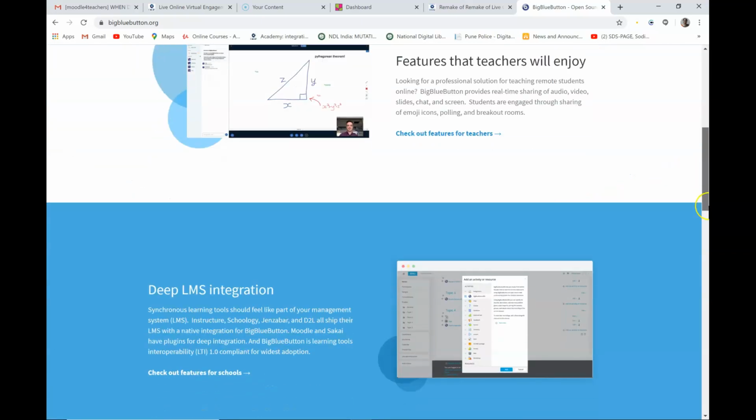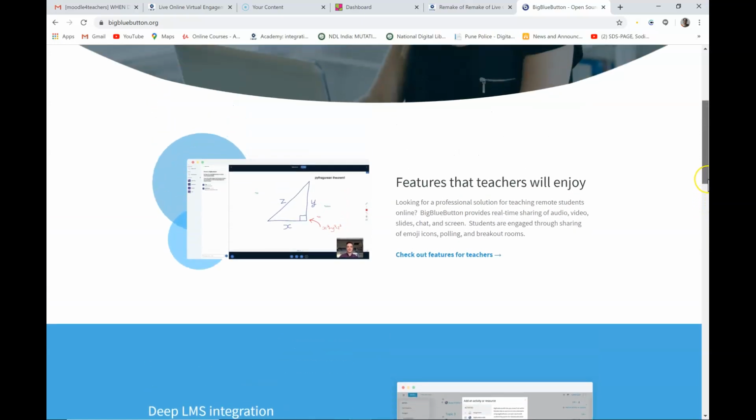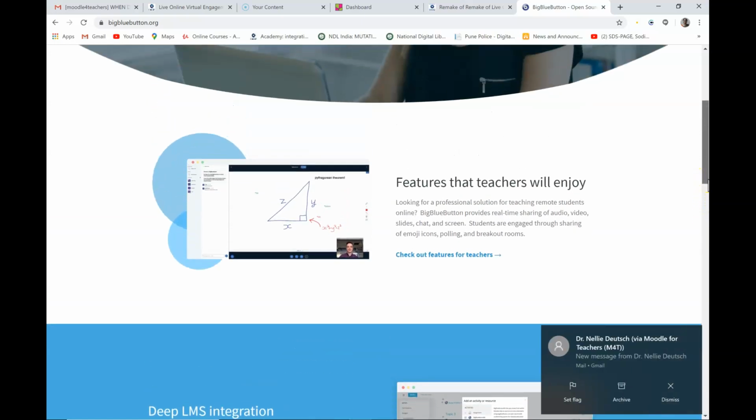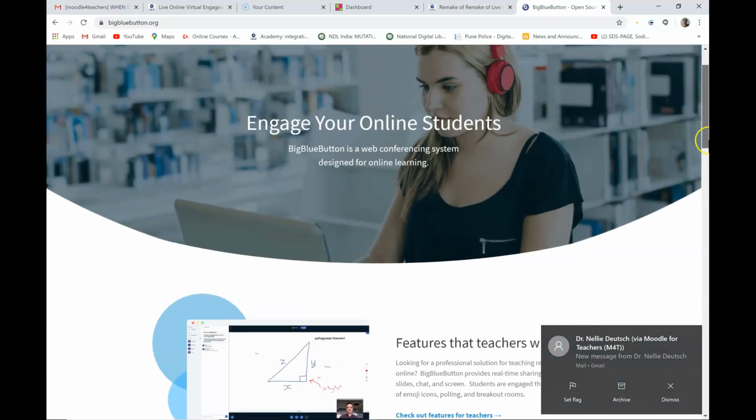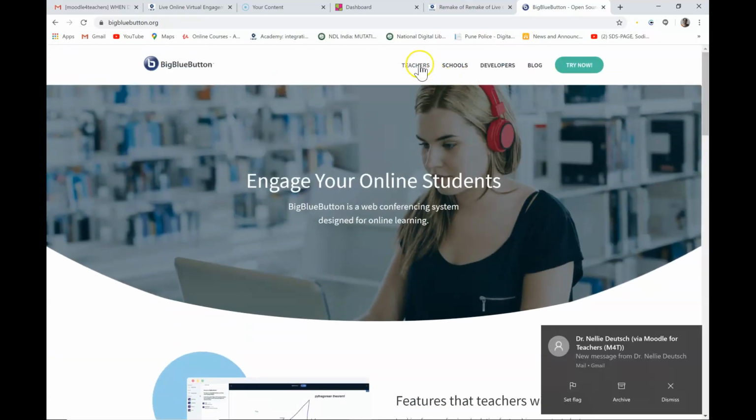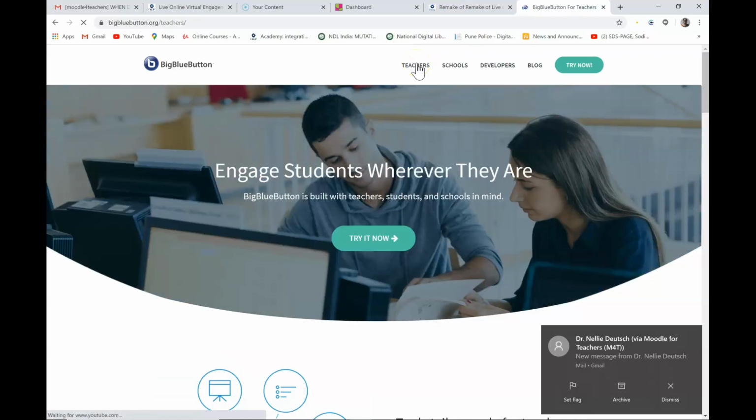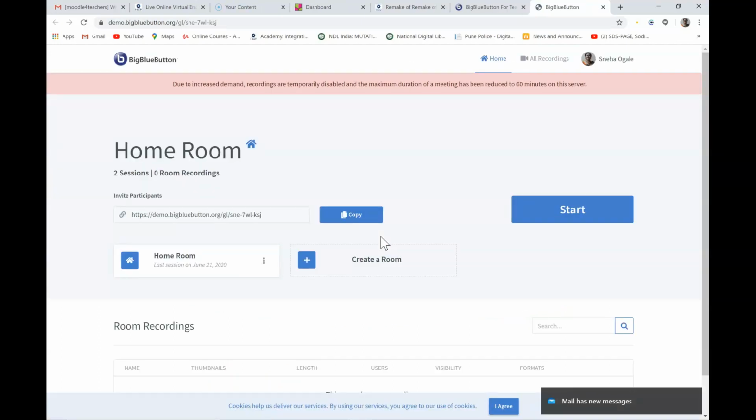Here we can see that it is displaying the features that teachers will enjoy, such as use of a whiteboard. We can click on teachers and try it now. So it shows us the homeroom, and it gives us the link to our homeroom, which we can copy, and we can invite participants by sending this link via, say, WhatsApp, email, etc.